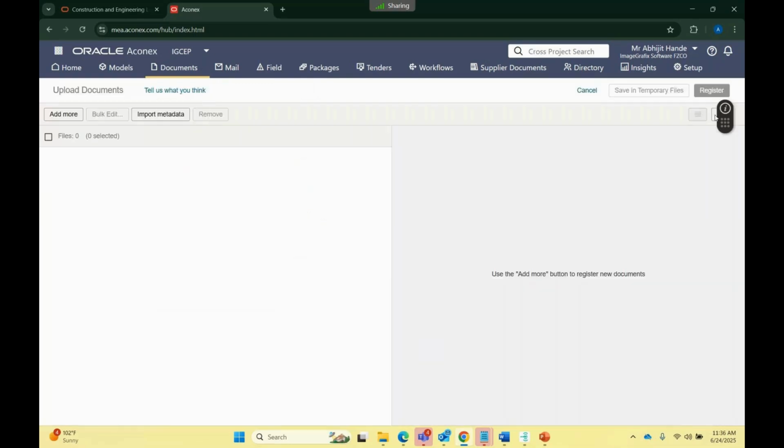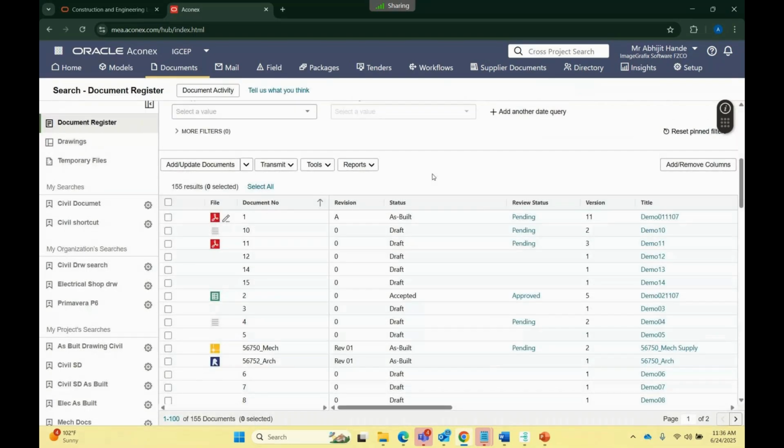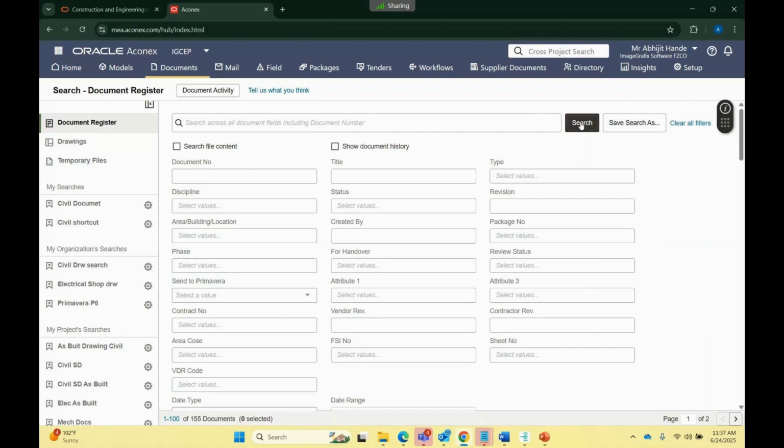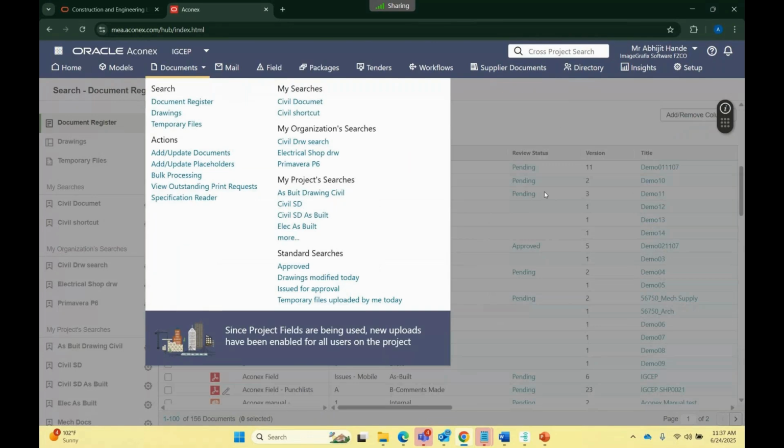This is how you will be able to upload documents in Aconex. And suppose you have multiple documents, say hundreds of thousands of documents that you want to upload in one go, it's possible in Aconex. By using the Aconex bulk processing features, you will be able to upload a number of documents in one go.